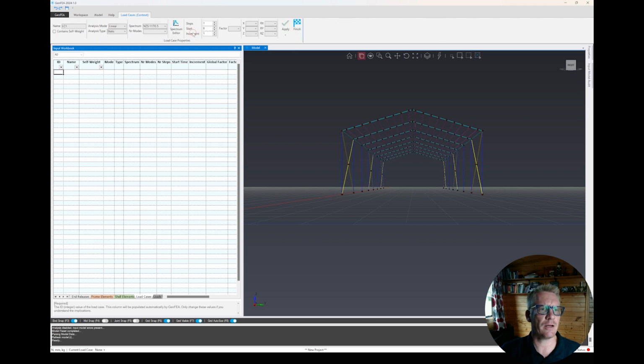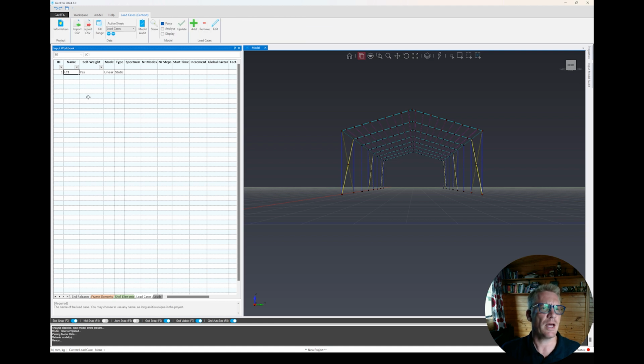I'm going to click on add a load case. I'm going to check the box that says contain self weight. Leave the rest of the information as per default. We'll do a linear static analysis for this one. So all we need to do is to click on apply.